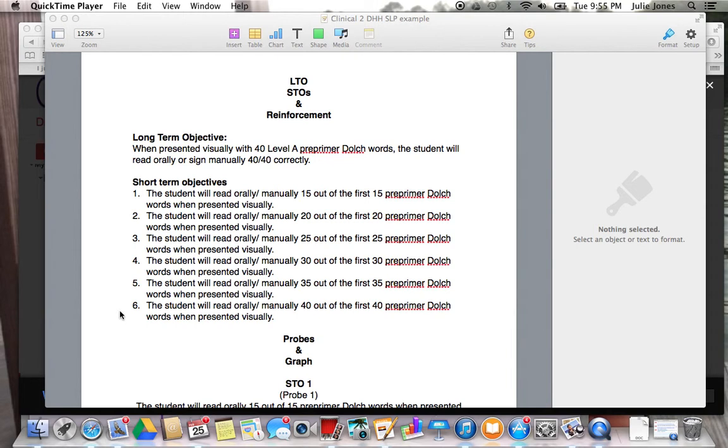The next part, short-term objectives, are the baby steps that it will take you to get to the goal. So the student will first, starting with 15 out of 15. She determined this because the student got a good amount of words correct. You don't want to start at 2 if your goal is 40. So this has to be determined on a case-by-case basis. But each short-term objective increases by 5 until she gets to 40.